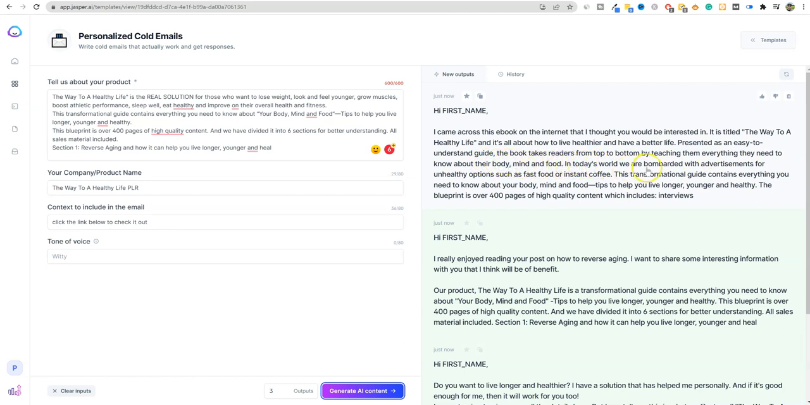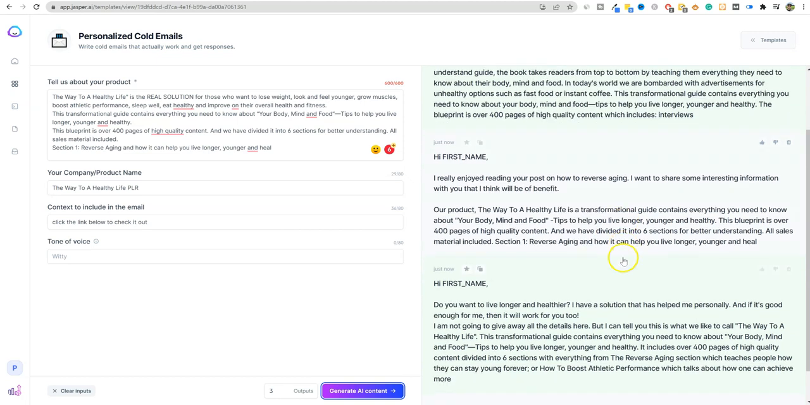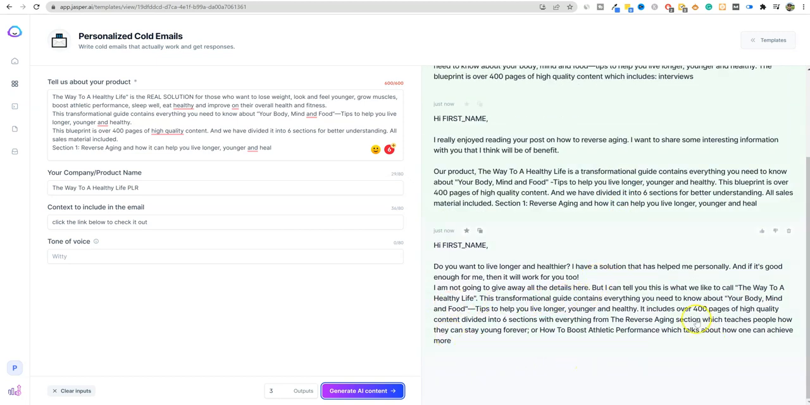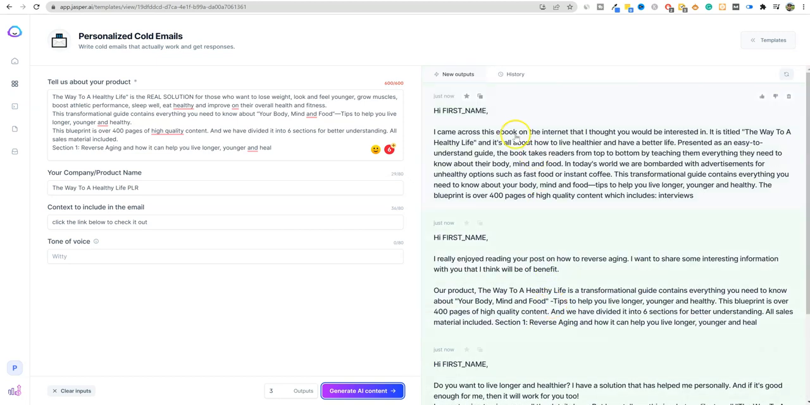In today's world, we are bombarded with advertisements for unhealthy options such as fast food or instant coffee. This transformational guide contains everything you need to know about your body, mind, and food, tips to help you live longer, younger, and healthier. The blueprint is over 400 pages of this high-quality content, which includes interviews and so forth, right? So you can come through here, and there's different ones that you can look at, right? So this one would be really, really good.